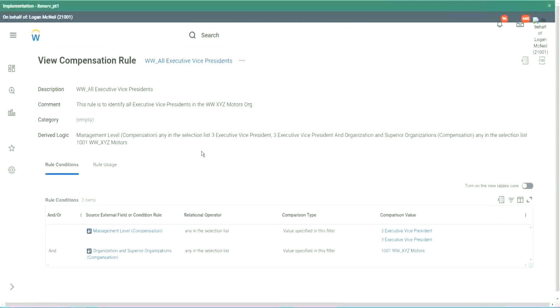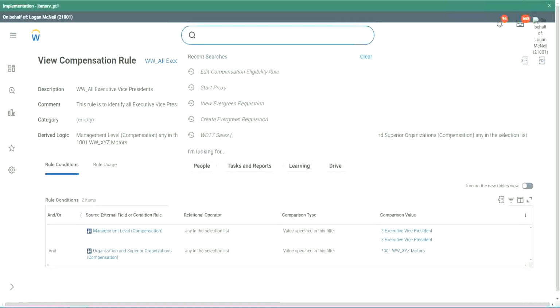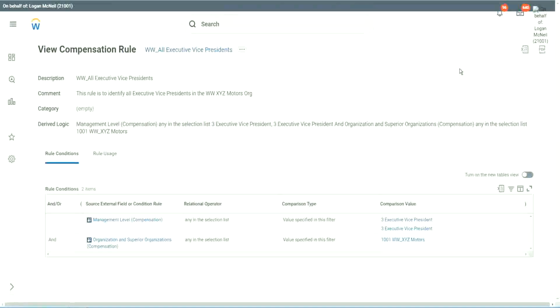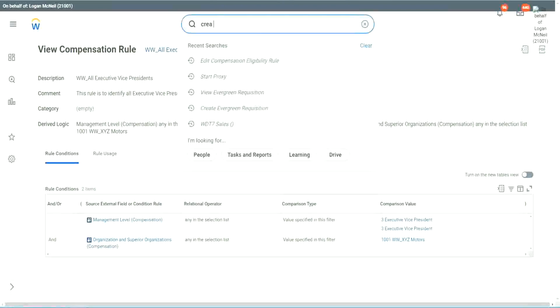So here, let's write this rule, right? Let's try to create this particular compensation eligibility rule. So what is the task? To create a compensation eligibility rule.